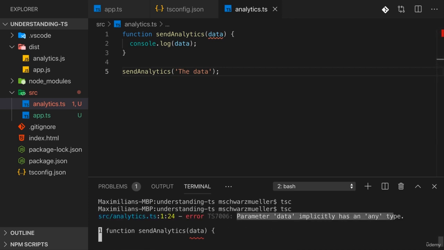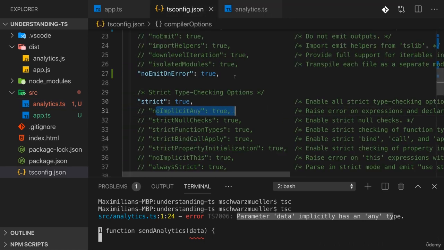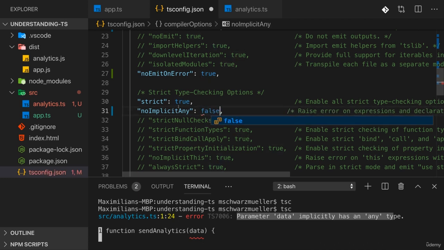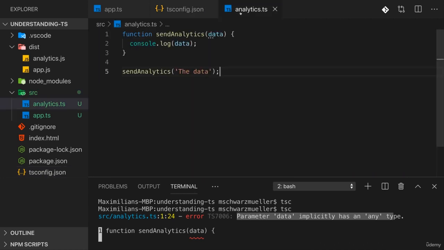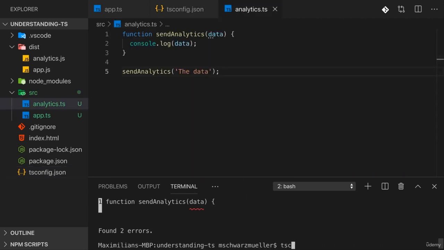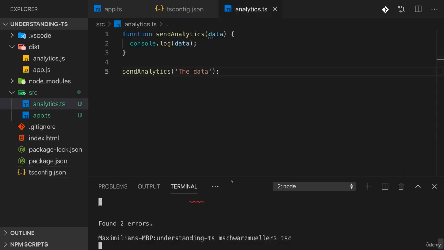Parameter data implicitly has an any type. So this seems to be related to this no implicit any option. Indeed, if I set this to false, so if I set all strict options to true, but I set this option to false, which I can do, then this error goes away, both in the IDE and when we compile the code. So what does this option do?